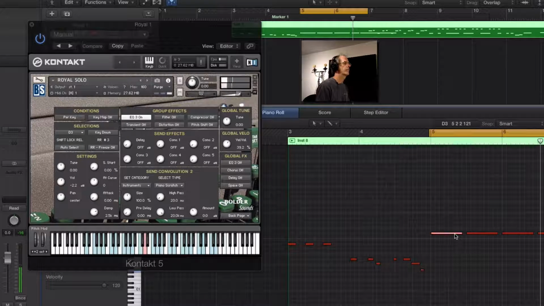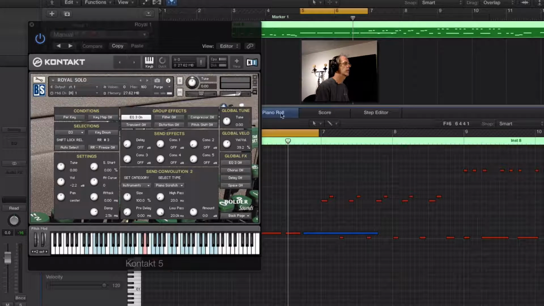Okay, this one. That's the shift lock release. And notice it's not using any convolution, but it is using an EQ tweak where I kind of boosted up the mid-range a little bit. Let's move on.